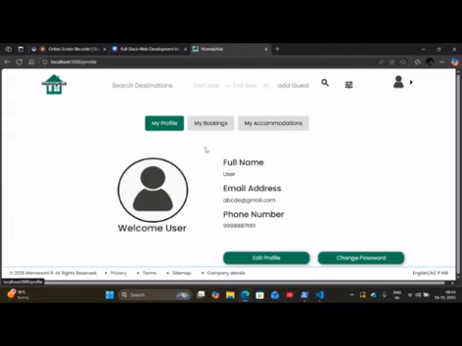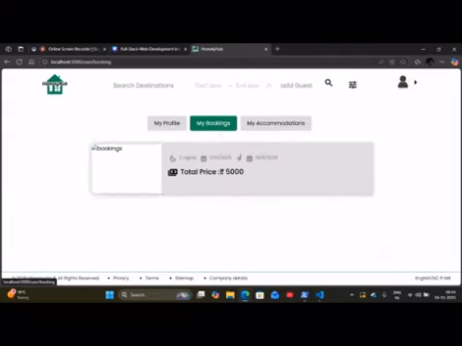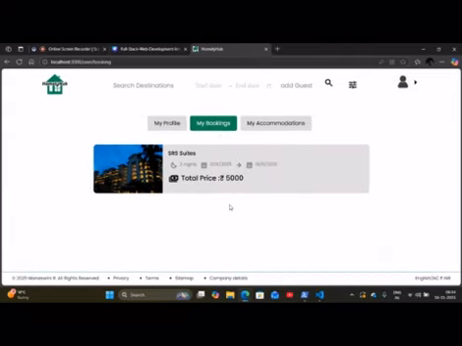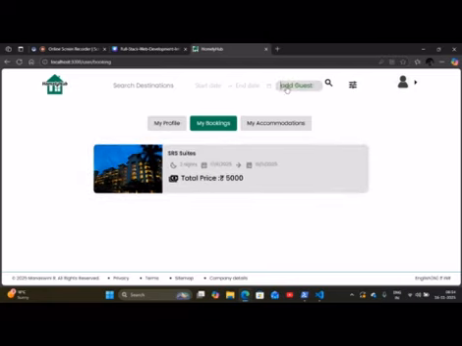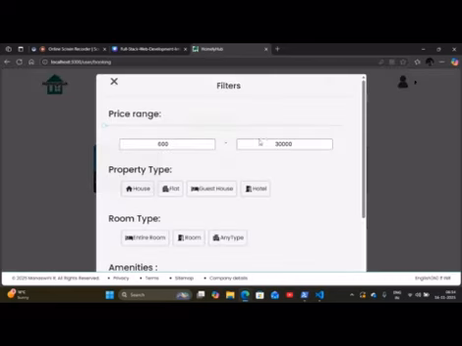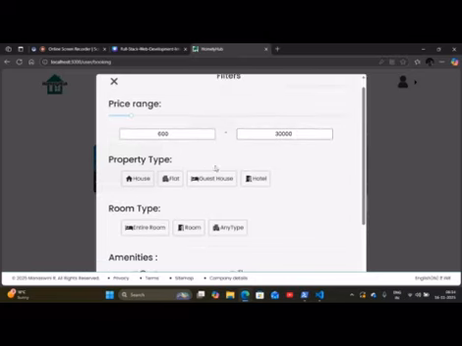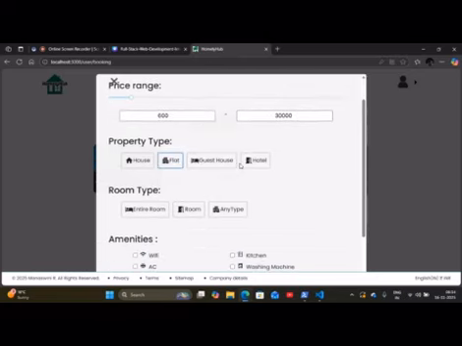Yes, this is over here. This is the total price we paid, and this is the accommodation we have for 2 nights. Similarly, we can also add guests. Here we have the filter section where we can choose a price range between 600 to 30,000, however much we want. This is the property type, what kind of property type we need, like a house.